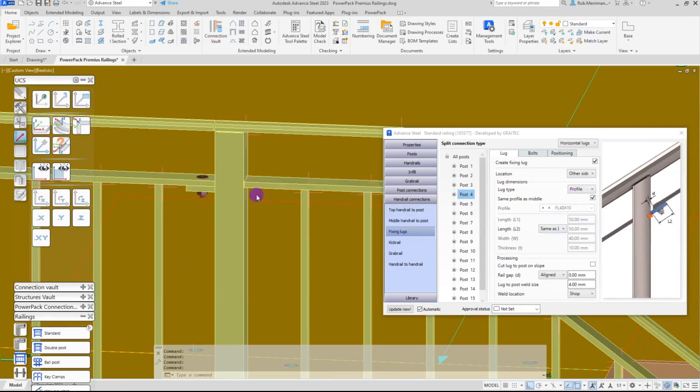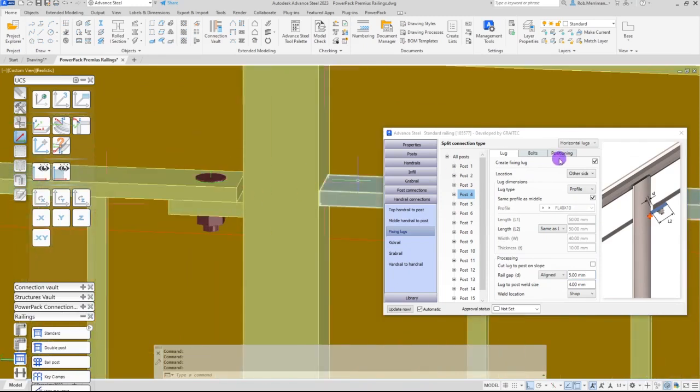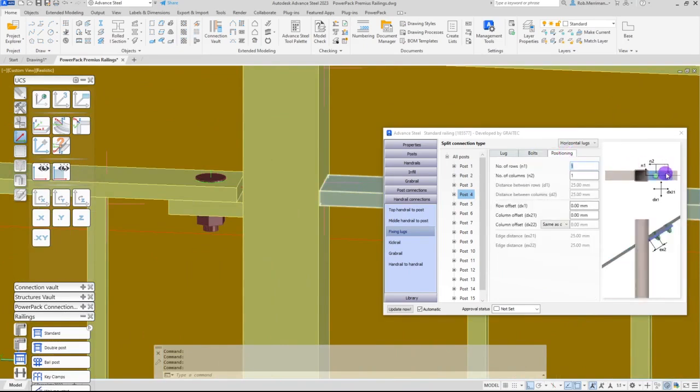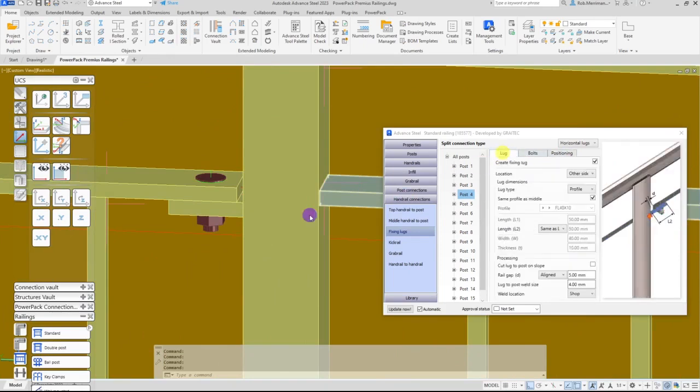We can then set all the parameters based on the pictures in here, the bolts that we're using, the positioning of the bolts. I want to put in, let's say, a 5mm gap, and that is going to give me a gap between the middle rail and the post. We can then set the bolts, we can then set the distances as well in here.